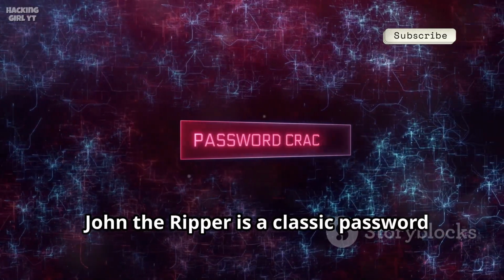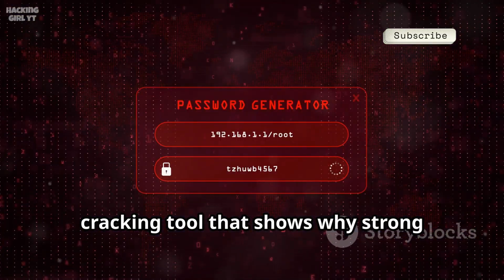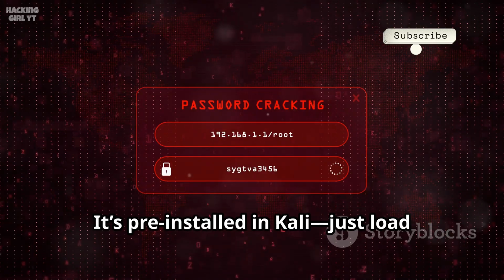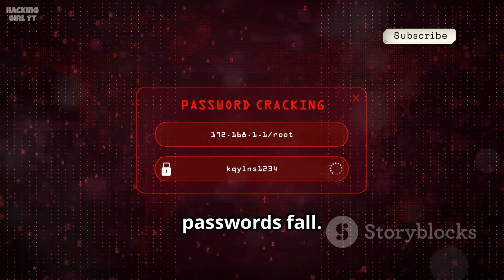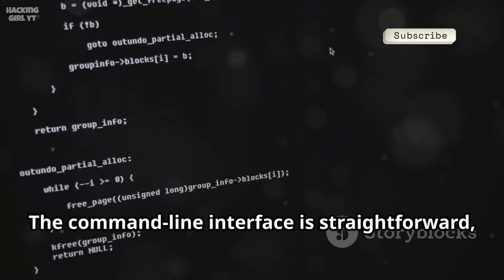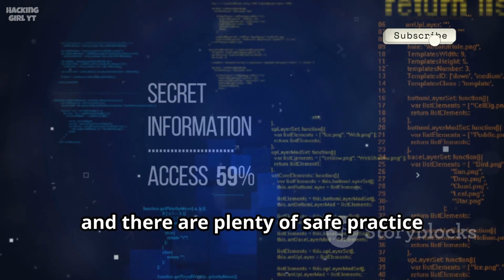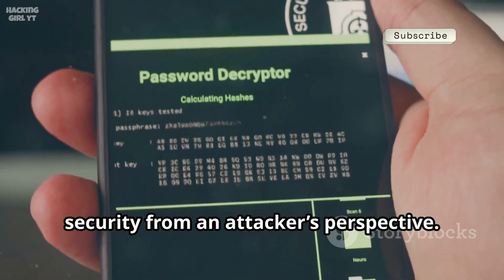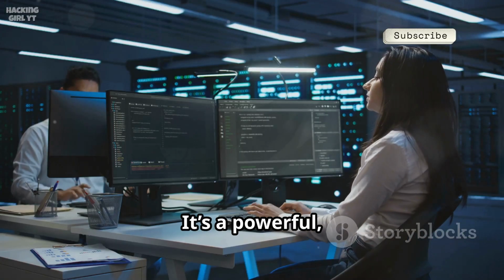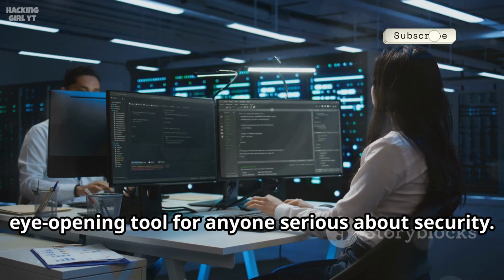John the Ripper is a classic password cracking tool that shows why strong passwords matter. It's pre-installed in Kali. Just load sample hashes and see how quickly weak passwords fall. The command line interface is straightforward, and there are plenty of safe practice files online. John helps you understand password security from an attacker's perspective. It's a powerful, eye-opening tool for anyone serious about security.